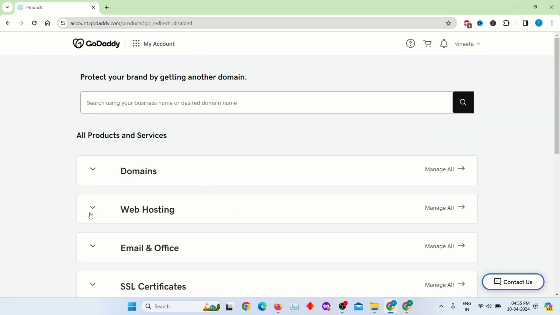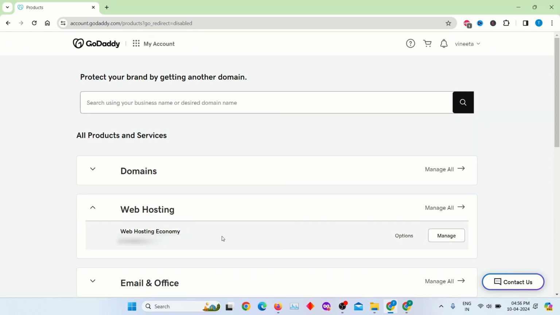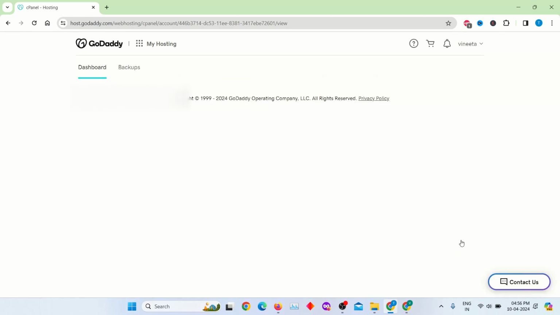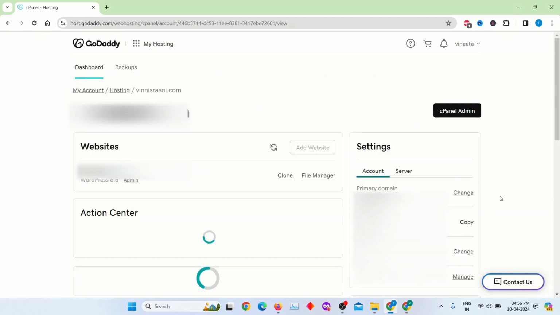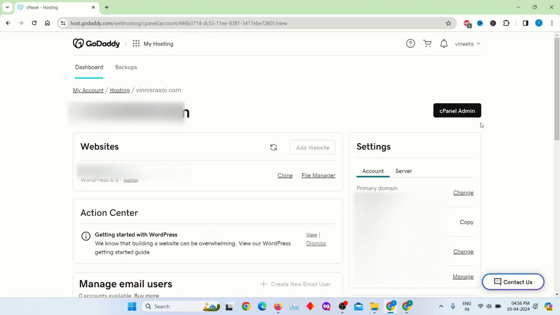Scroll down, then click on this web hosting arrow. This option is only available to those who bought web hosting. Now click on the Manage button. Here, click on the cPanel Admin button. It will redirect you to the cPanel dashboard.